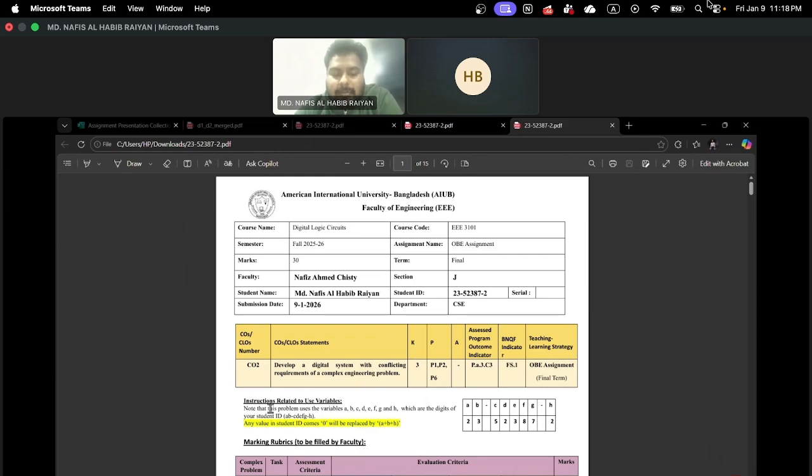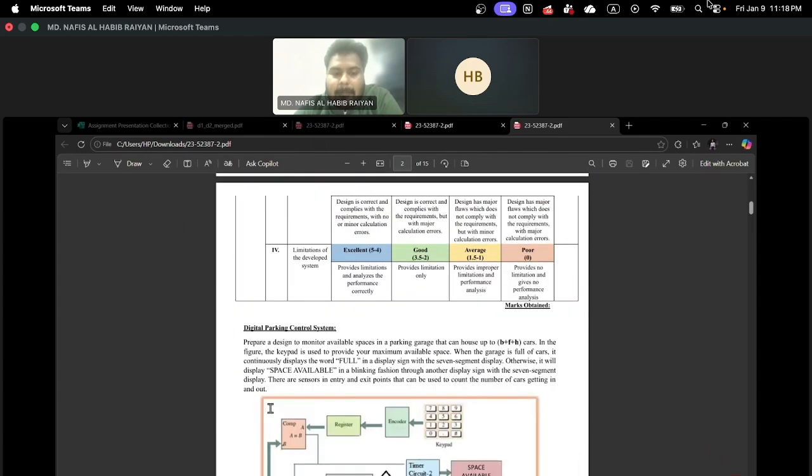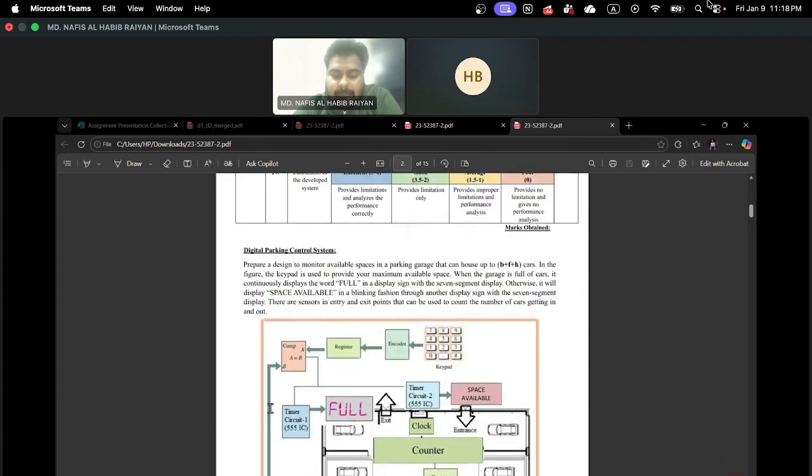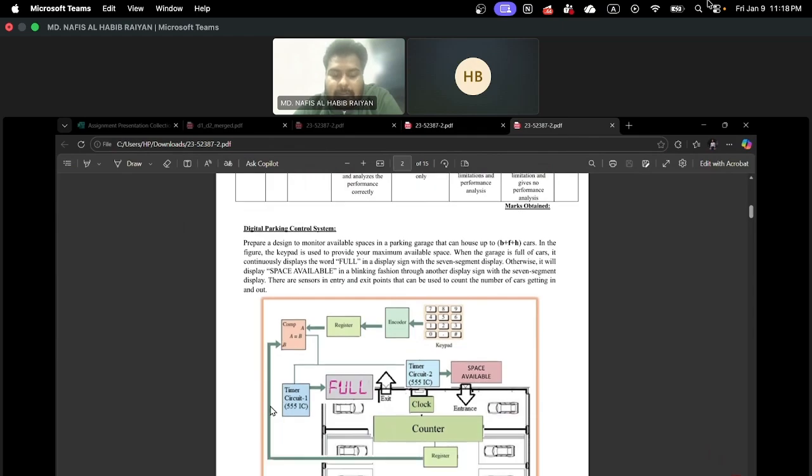Today I'll briefly explain my OBE assignment for the Digital Logic Circuits course, where I designed an automated parking control system using counters, 555 timers, and finite state machine concepts. I'll explain my solution part by part, focusing on the logic and design decisions.